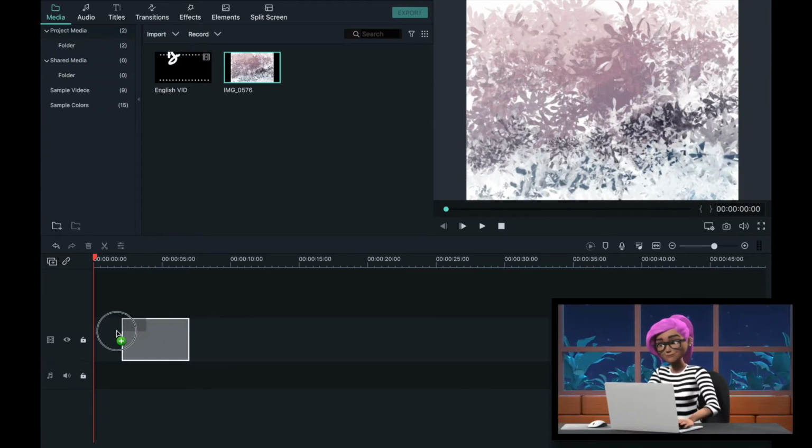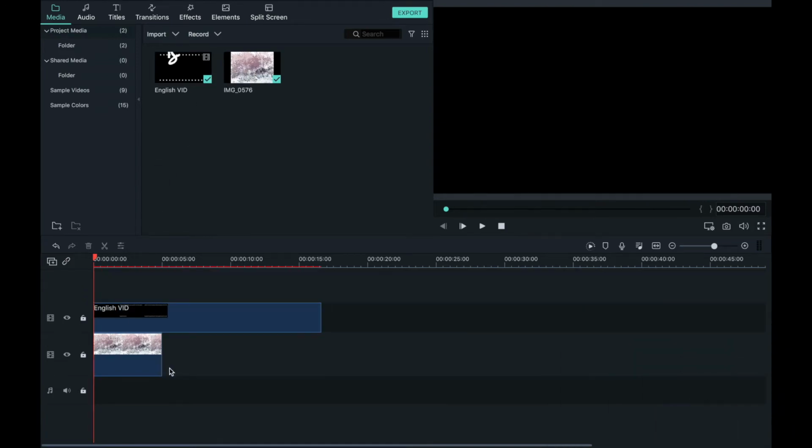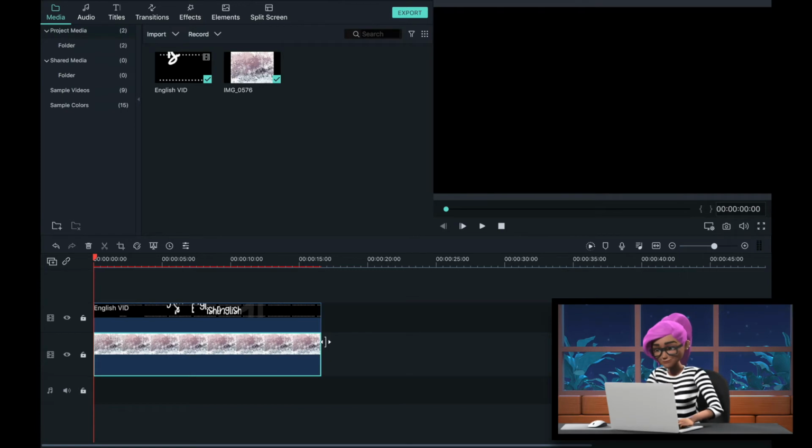Insert the pattern file onto the timeline and then place the Keynote file on top. Make sure both files are lined up.